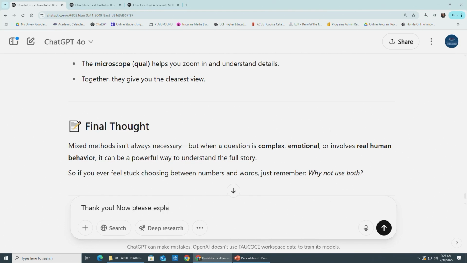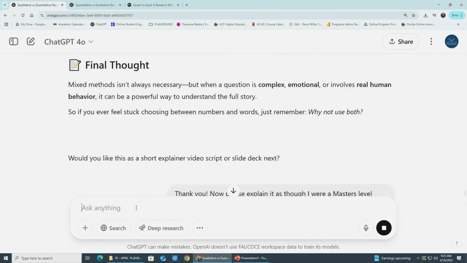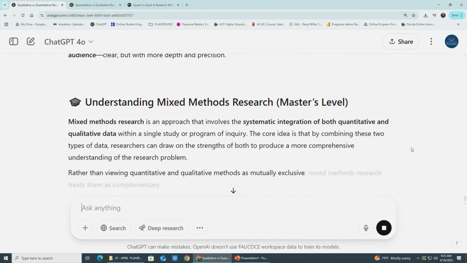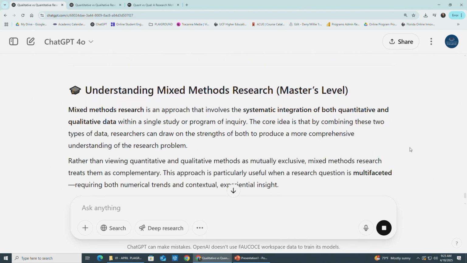Now please explain it as though I were a master's level student. Here's a more advanced explanation. Mixed methods research is an approach that involves systematic integration of both quantitative and qualitative data within a single study or program of inquiry. Do you see how the language changed? How the tone changed? Because your bachelor student isn't going to have the same level of understanding as your master's student. The expectations are different. And it gave me that. I'm going to say not bad.